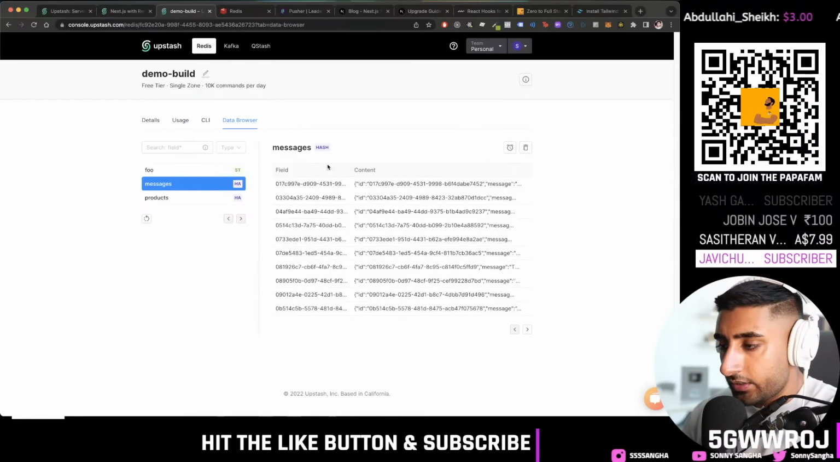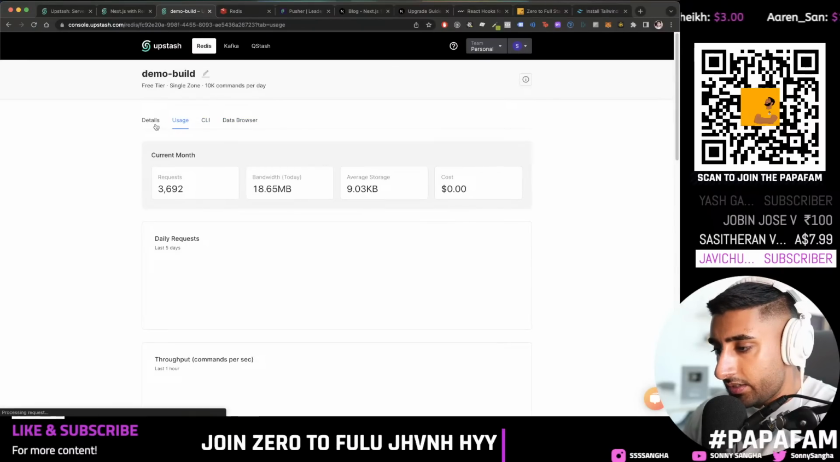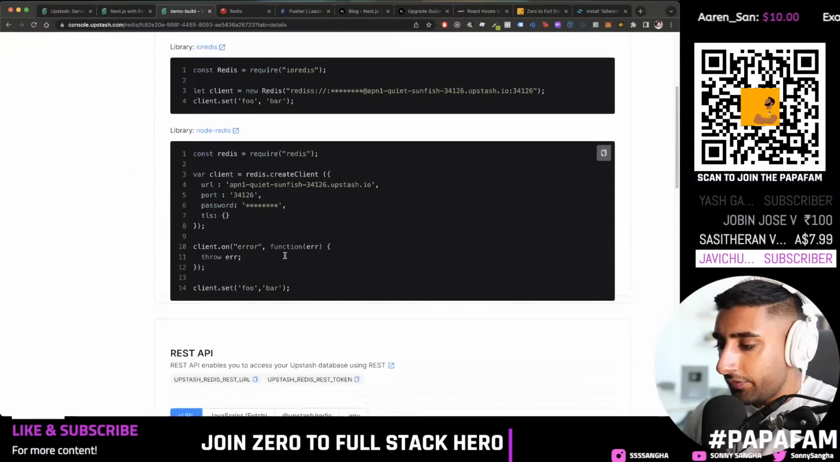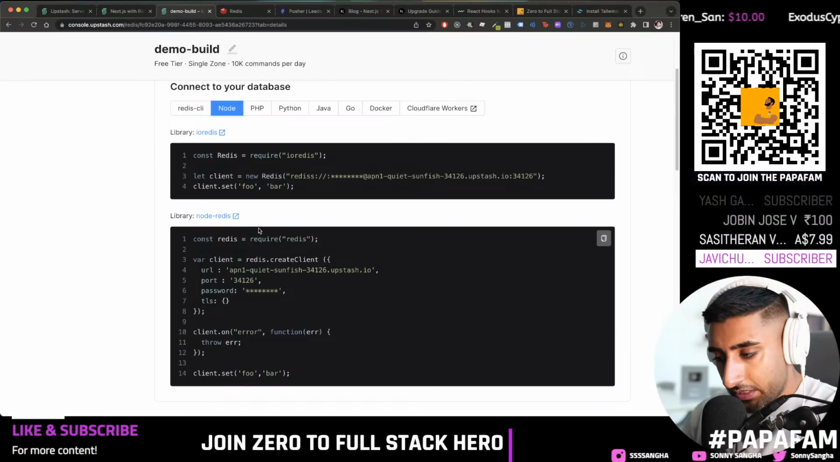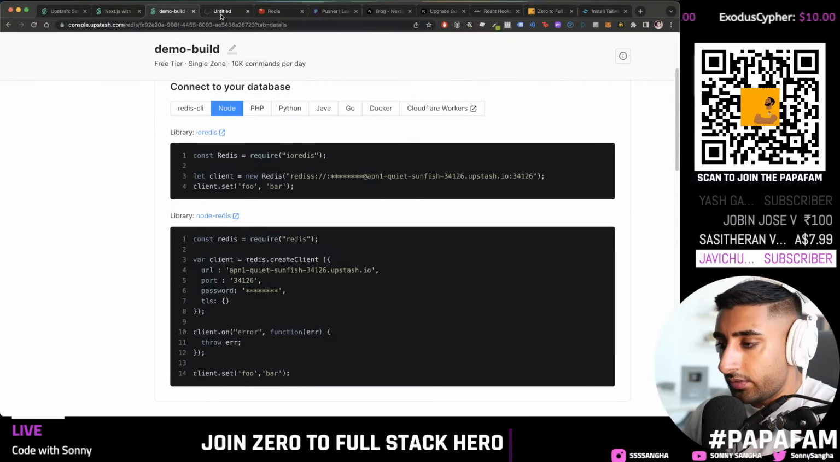So how do I connect to my Redis database? Well, first things first, we head over to our details, and first thing over here, you can see Node. You can use different libraries. ioredis is what we're going to use today, or you can use node-redis like so. First thing I want to do is ioredis, right?